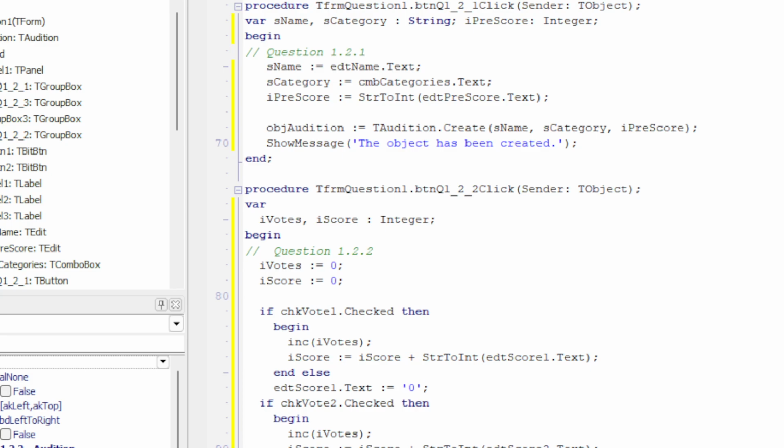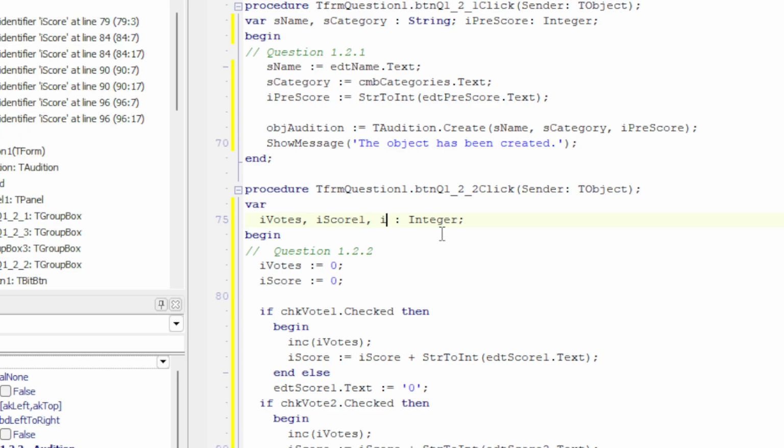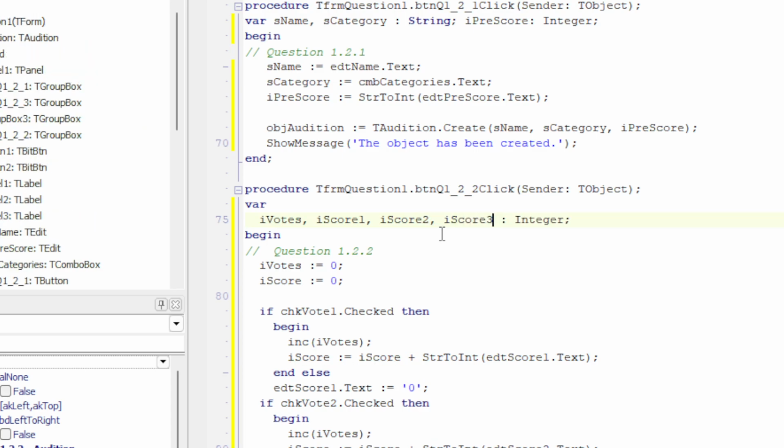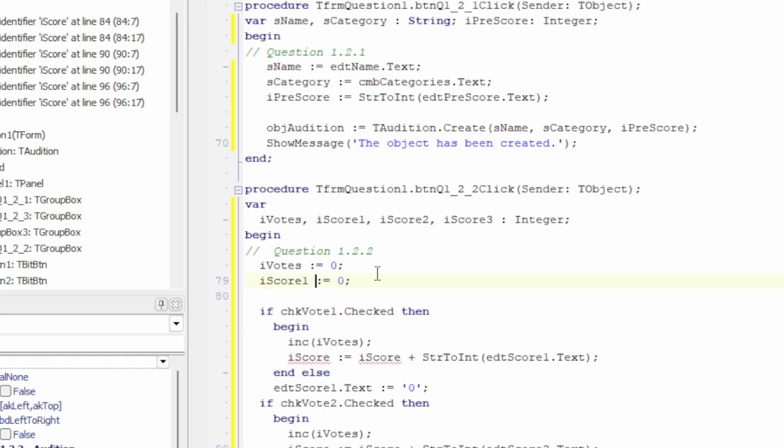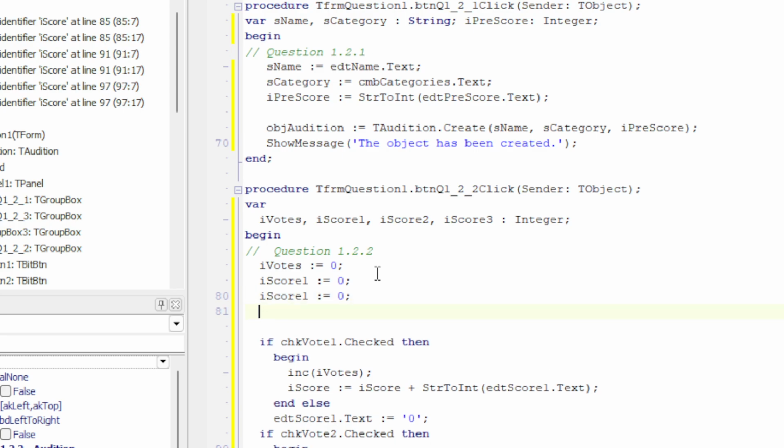All right, so that should have gotten me where I wanted to go, except that I have made a crucial mistake. I need to actually go and create 3 variables here: I score 1, I score 2, and I score 3, because I'm going to need to use them separately in the actual code. So I might as well set all 3 of them equal to 0. So I score 1 at the beginning, and 2 and 3. Let's quickly just fix that.